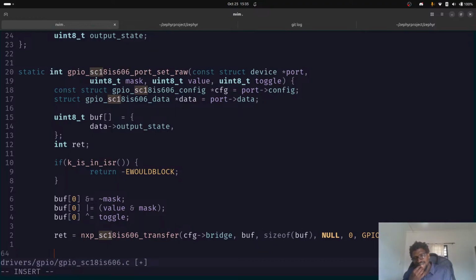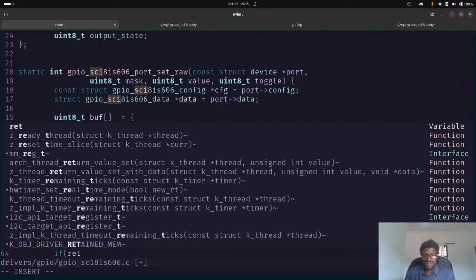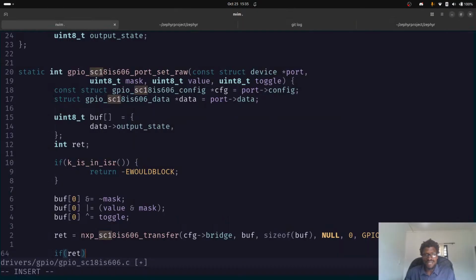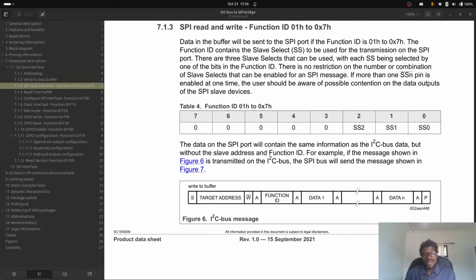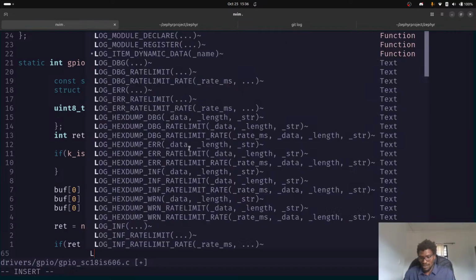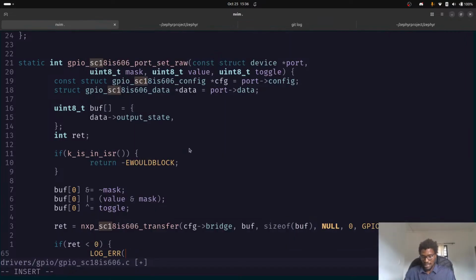So you do that, and then you set the output state, and first of all, let's check if ret is less than 0. That would mean we errored out. So let's do that, and then we can do error writing to GPIO. Yeah, we can do that. Log failed to write to GPIO, and we can just show a nice little error here.